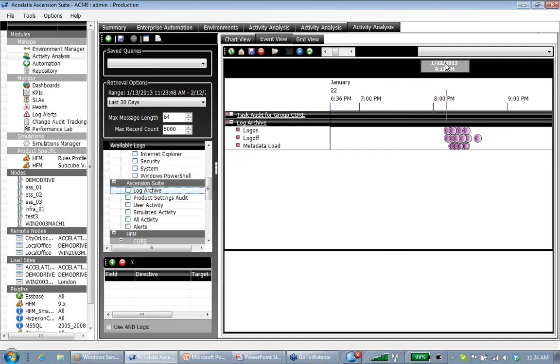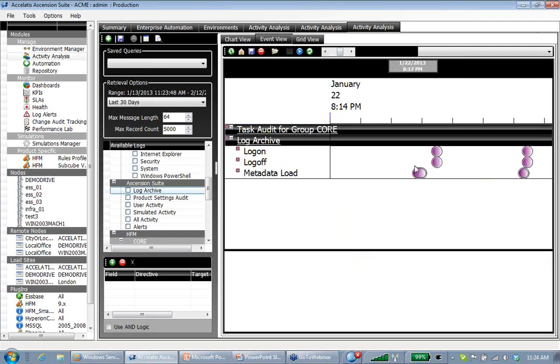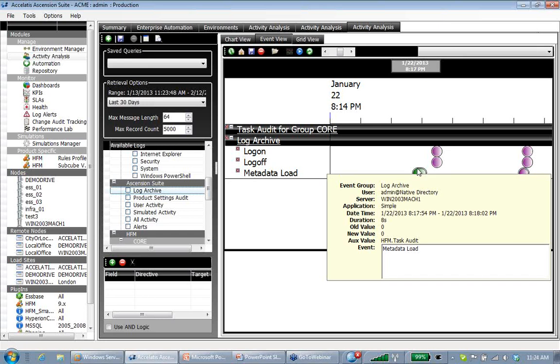Using Accelatis, we can come in and drill down into this activity, and we can keep going further and further till I can look at this one activity that happened, this metadata load that happened on January 22nd and took 8 seconds. So even though it's in our archive, we can still get at it. We still know exactly what happened in the system, but you can see that we keep our production logs trim while still maintaining access to our log archive. And again, we can do this whether it's HFM, S-based, planning, reports, or so on.